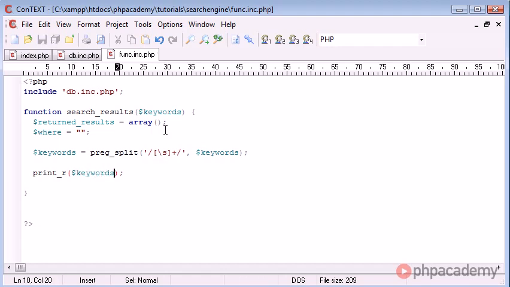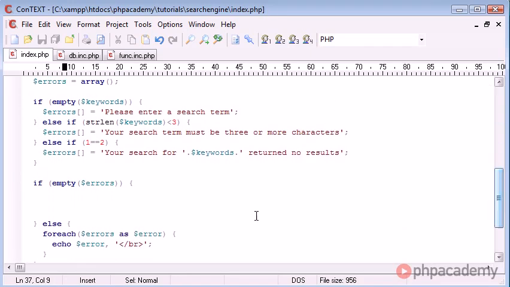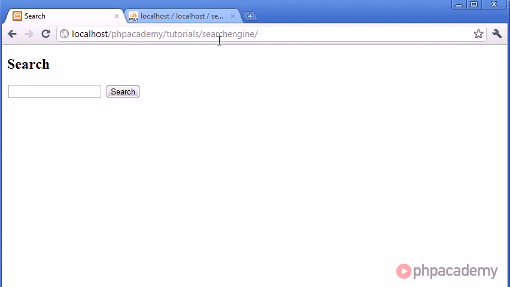keywords, and we need some way of calling this function before we talk about putting it into here. So for now I'm just going to say search results keywords, so you can see how we're passing that variable into our search results function. Okay, let's go ahead and preview this and see what we get. So if I type flash and click search, you can see this is the result of the print r statement, and we've got an array with key 0 which is equal to flash.